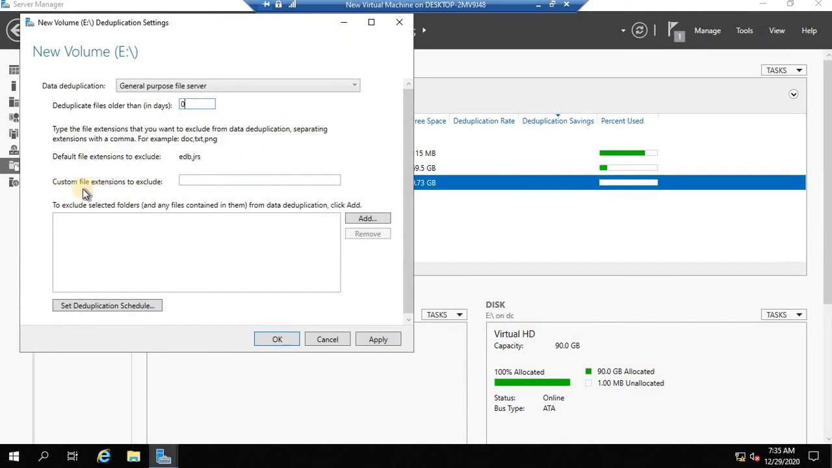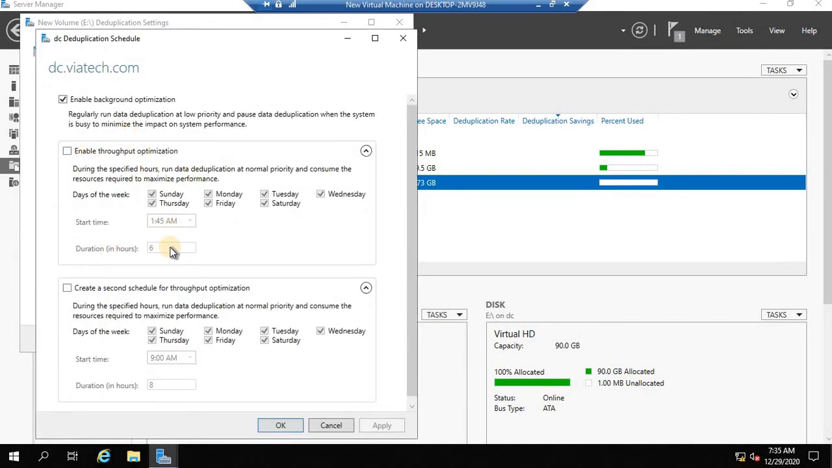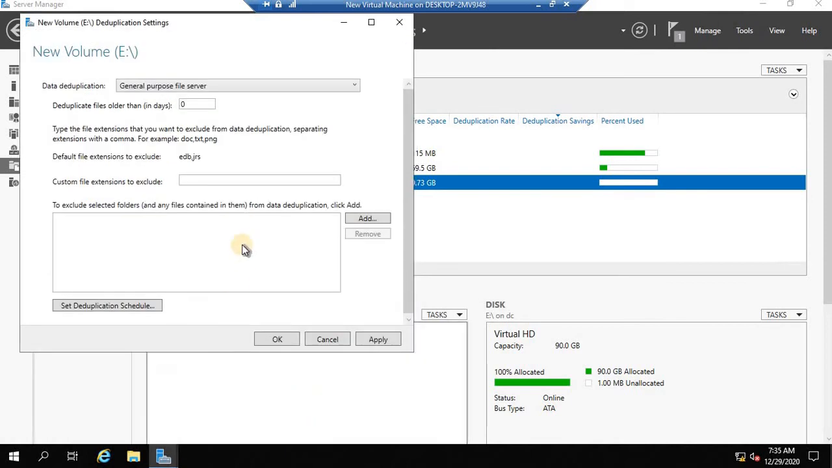You also have the option of custom file extensions to exclude, and you can also schedule it. The deduplication schedule can be set: how many days a week, how many hours, the duration, the entire thing can be set from here. It is up to you. If you would like to schedule this data deduplication, you can do it that way. But right now I need to show you the practical, whether it works or not. So that's why I'm going to select general purpose file server and deduplicate files older than 0, that means immediately. And we have set the volume. Apply.